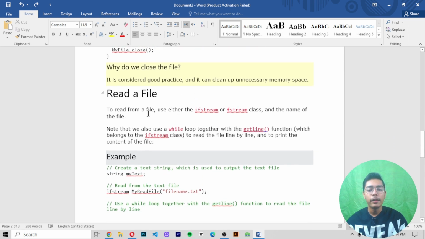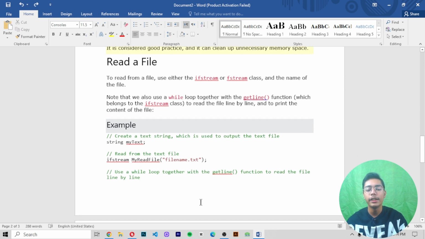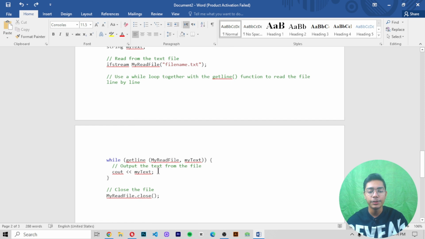So if I want to read a file, then to read from a file, use either the ifstream or fstream class and the name of the file. Note that we also use a while loop together with the getline function, which belongs to the ifstream class, to read the file line by line and to print the content of the file. Example: create a text string which is used to output the text file, string myText. Read from the text file, ifstream MyReadFile, filename.txt. Use a while loop together with the getline function to read the file line by line. So these are the things which we will be using.